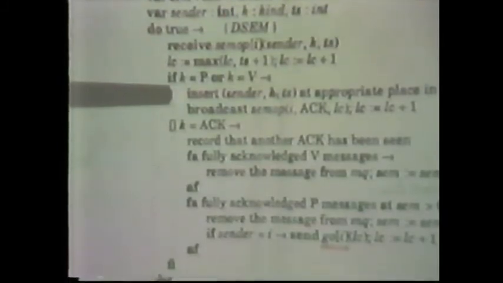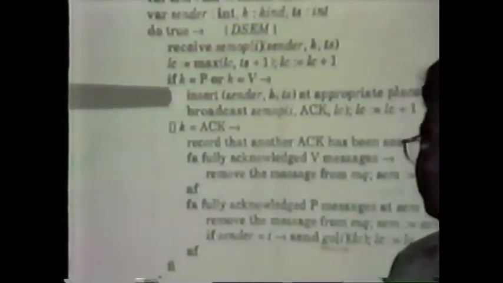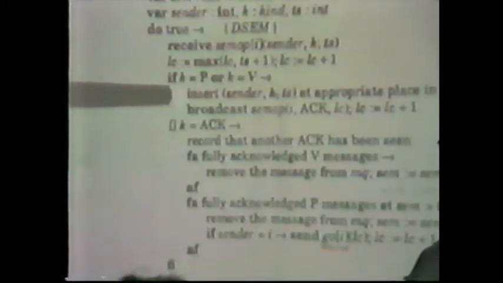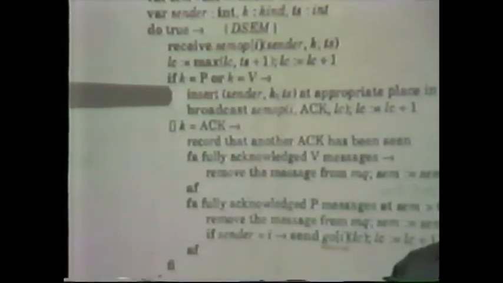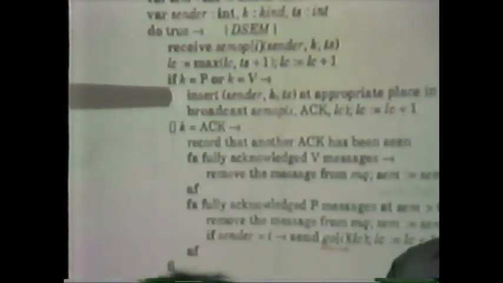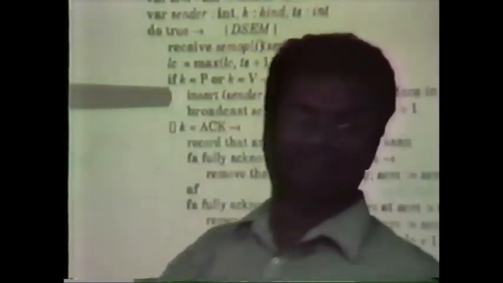Remember, user processes are not doing a receive on sema. The user processes always do a send on sema. It is the helper process that does a receive on sema. So, in response to either a P or a V, what does the helper do? Simply takes this triplet, puts it into the queue at the right place. That's all. And then it does an acknowledge. Note that it sends this acknowledge not just to the sender. It's sent to the rest of the world, so to speak.